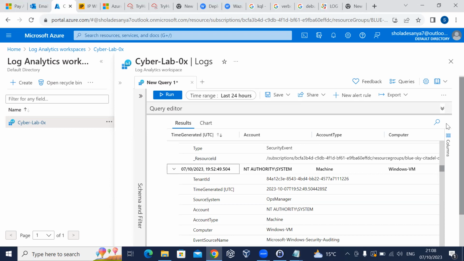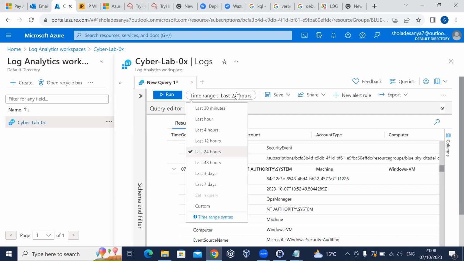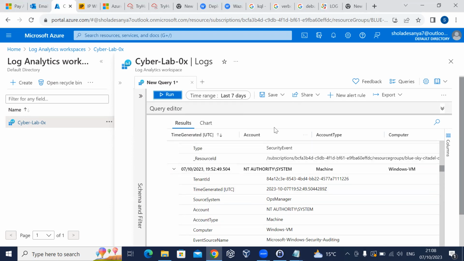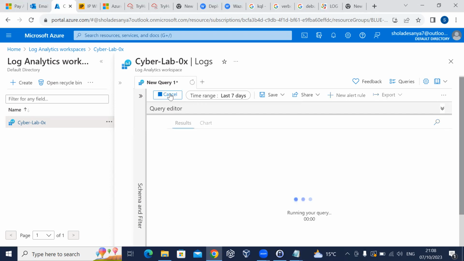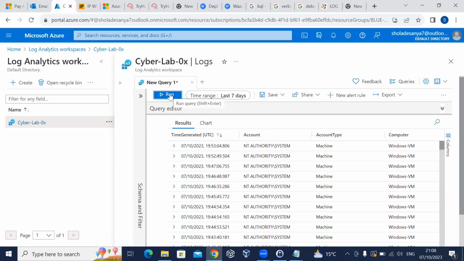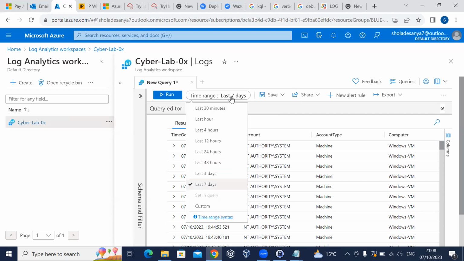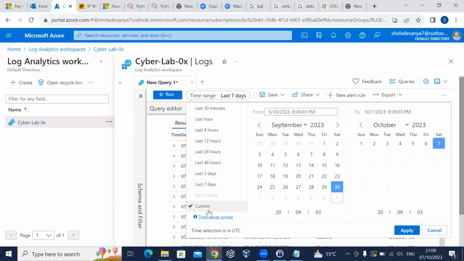We can customize it. For example, James, Shala, if you click on time range, you can customize it. Let's say you want to look at the last 7 days. You can choose the last 7 days and run it, and it will show you if there's any event in the last 7 days. If you want to customize it, let's say in an organization they have logs that go back 3 months, you can go to custom and choose a specific date. Let's say you want to go back to July or August, you can do it.